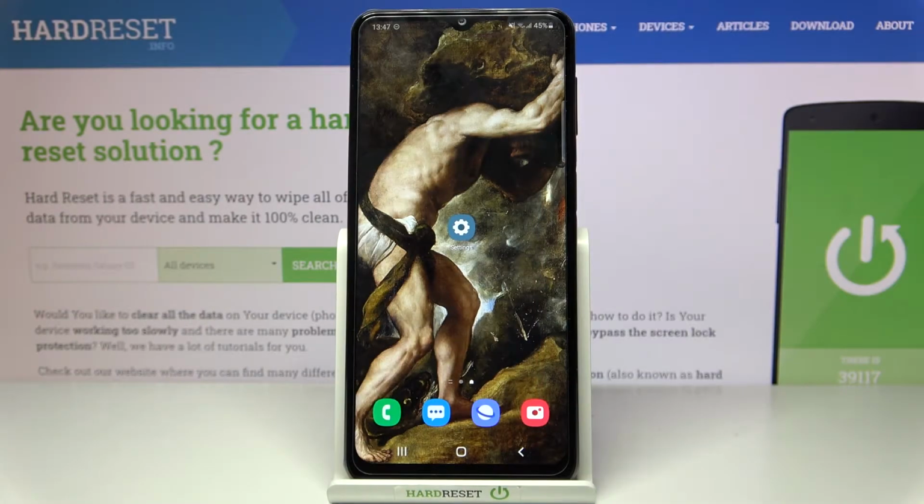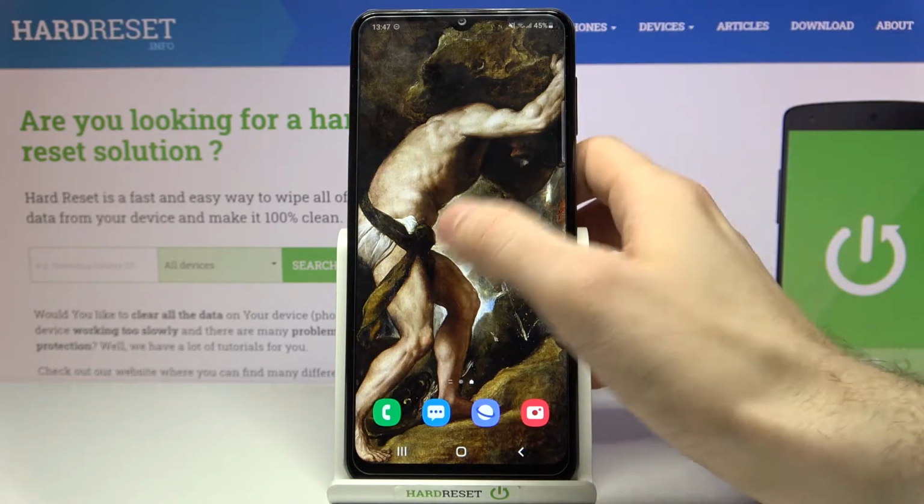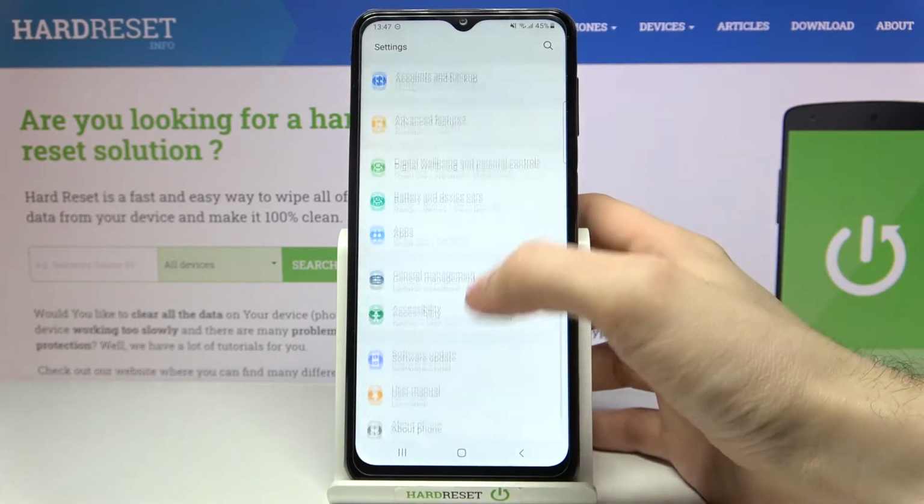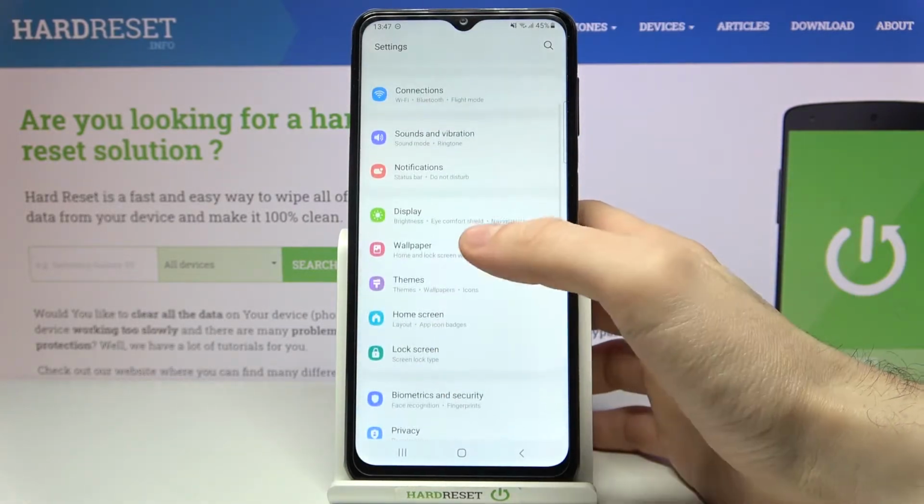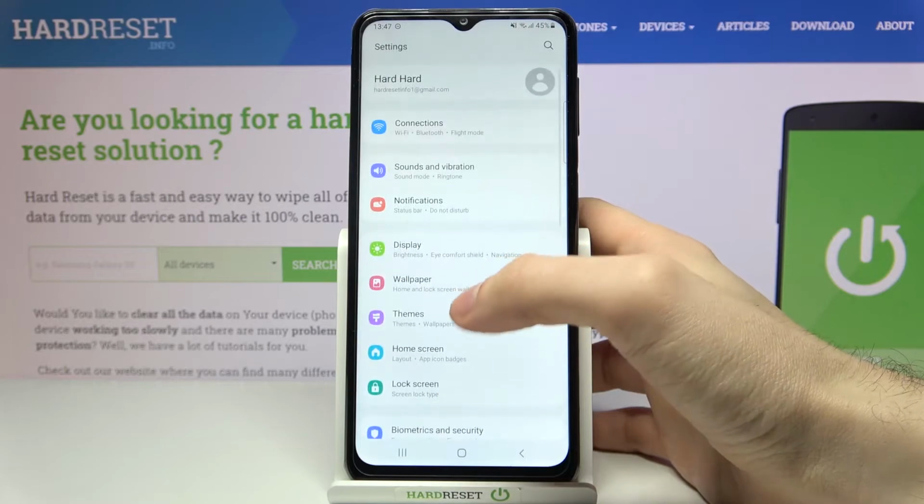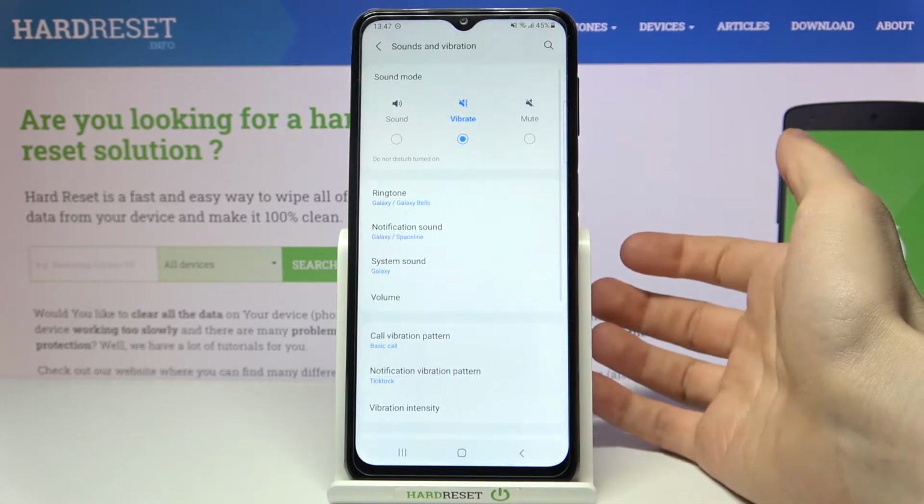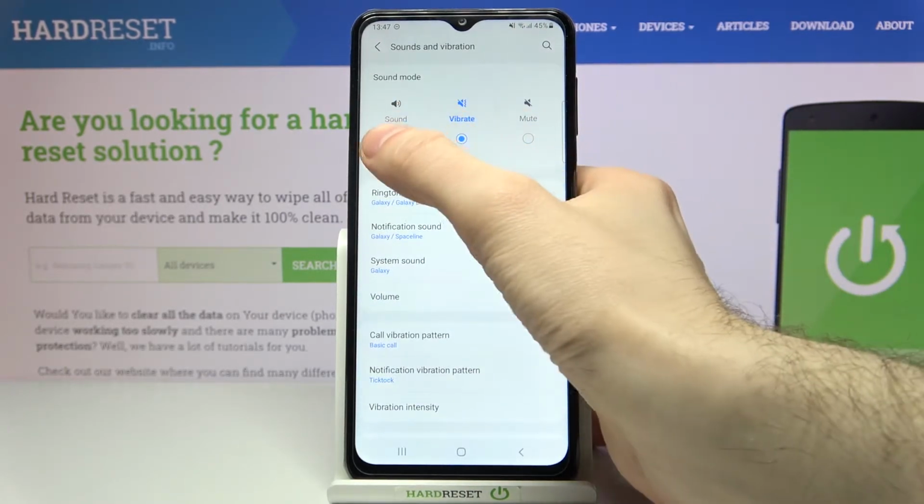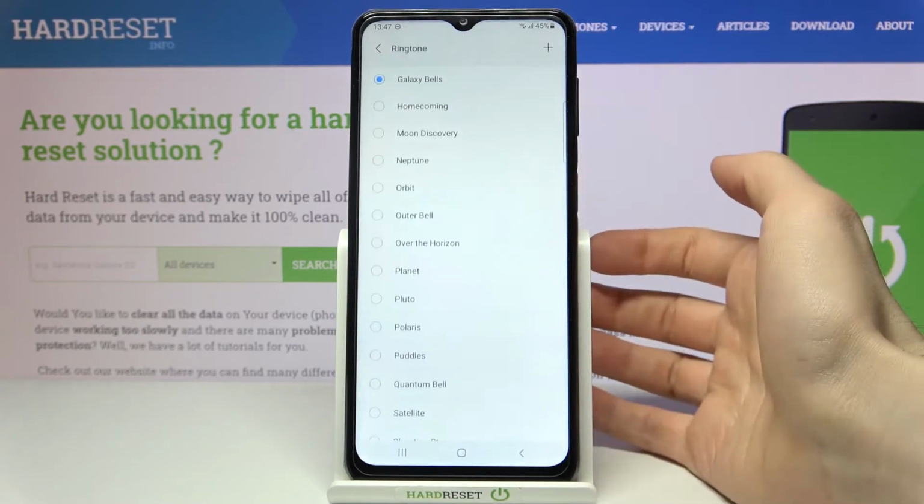Here I have Samsung Galaxy M32, and today I'm going to show you how to change ringtone on this device. So firstly, you will have to open settings, then you will have to go to the sound and vibration, then go to the ringtone.